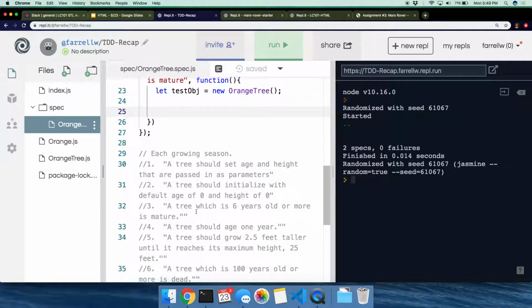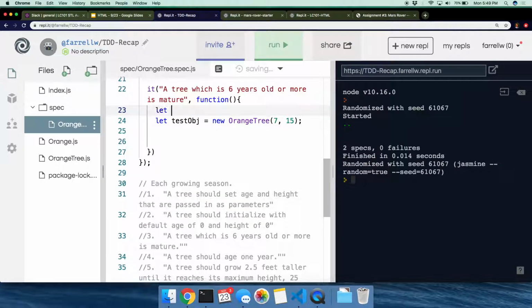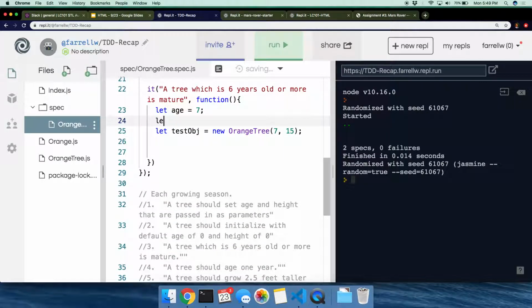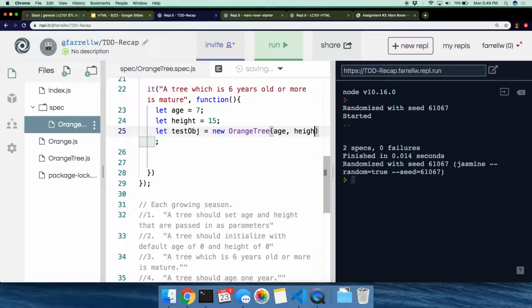Now what are we actually testing? We're testing whether a tree that is 6 years old or more is mature. So then what should our age be for our orange tree that we pass in? Like 7, right? It should be older than 6 to see if we can test whether it's mature or not. Yeah, exactly. 6 is also mature. So let's say our orange tree has an age of 7, and it's 15 height. And just to make that more clear, we can add them as variables right here. We can pass in age, we can pass in height.